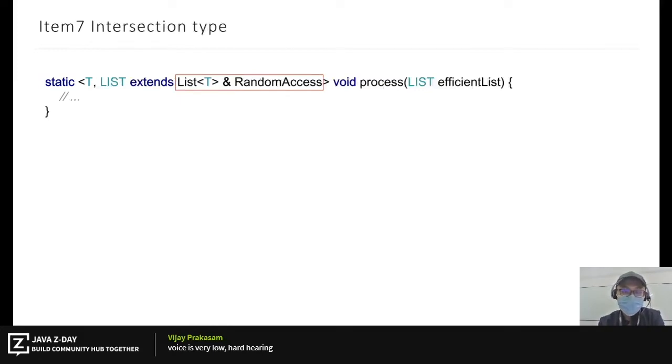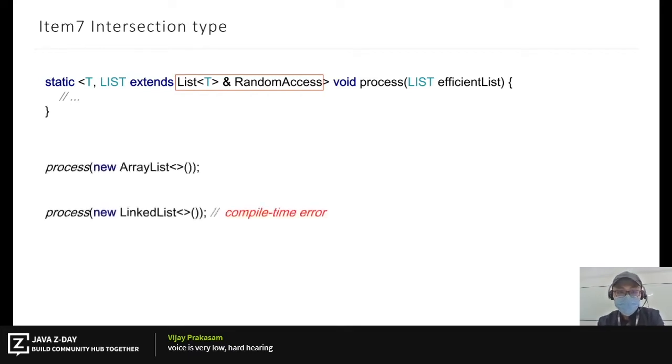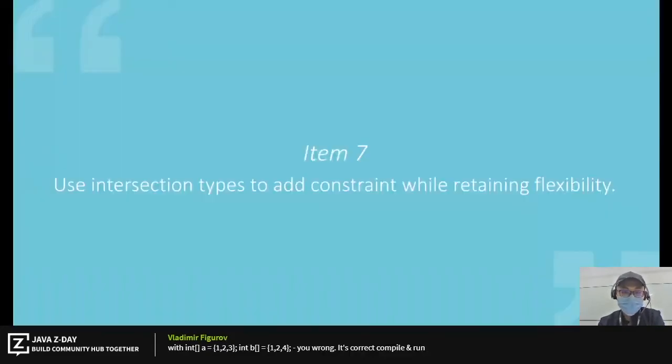A technique called intersection types. Please notice this ampersand, which literally means "and". So this type parameter, a capital L, is a subtype of List and at the same time a subtype of RandomAccess. In this way, we can give it an ArrayList or any other random access list you designed, but not a LinkedList. Use intersection types to add constraints while retaining flexibility.